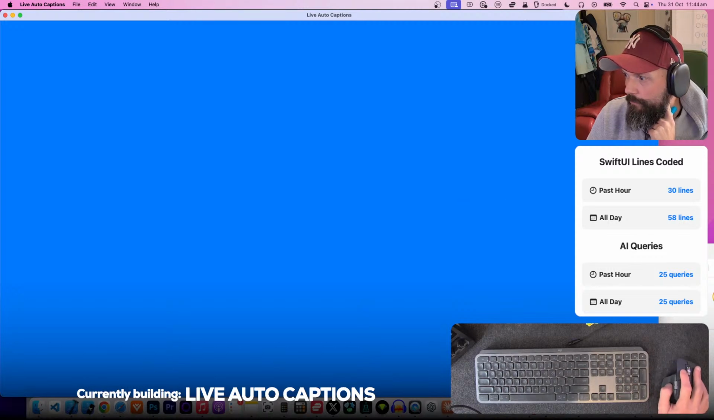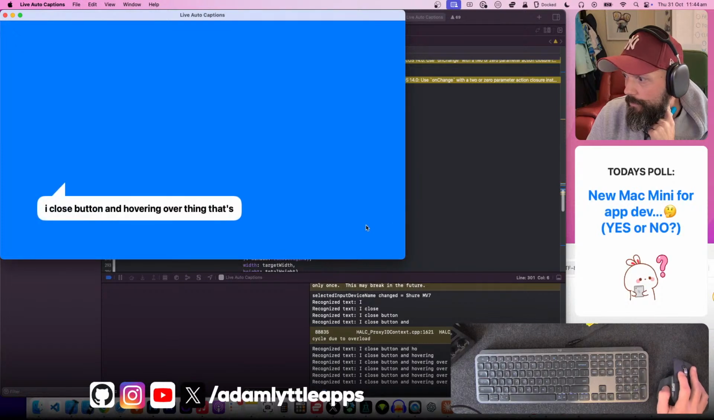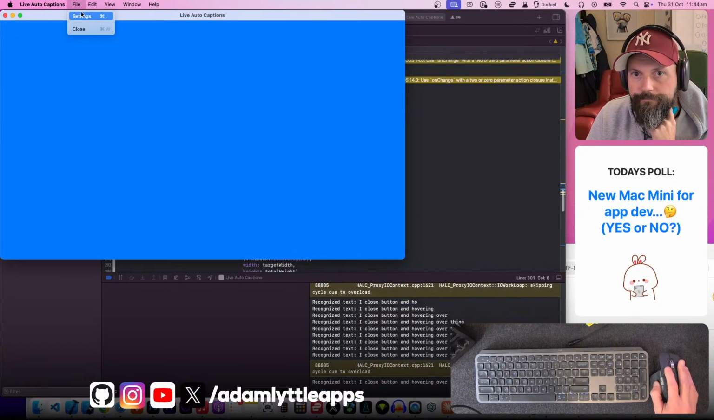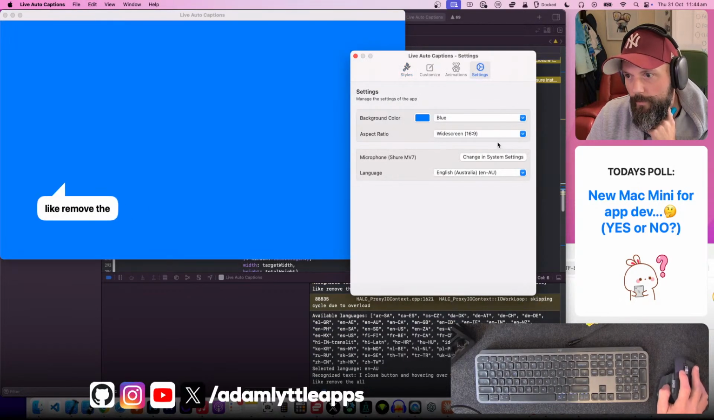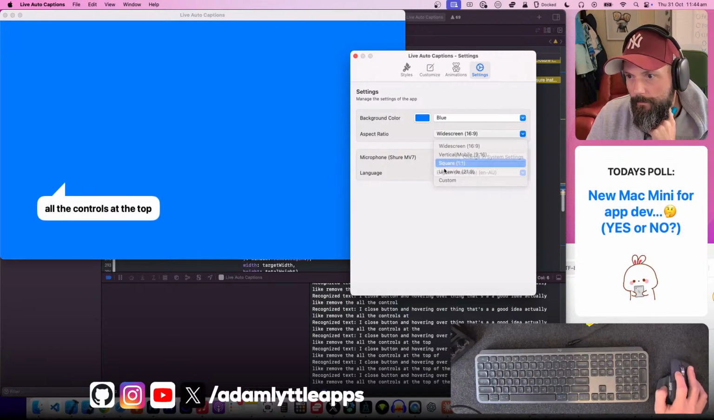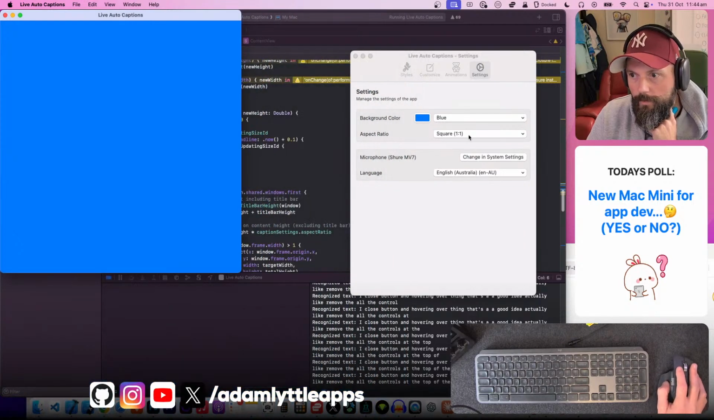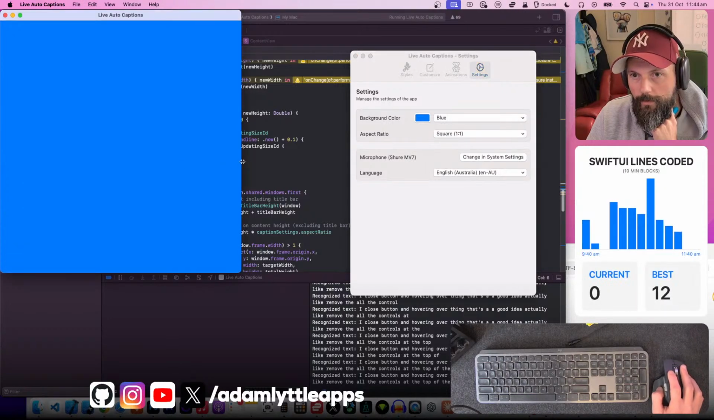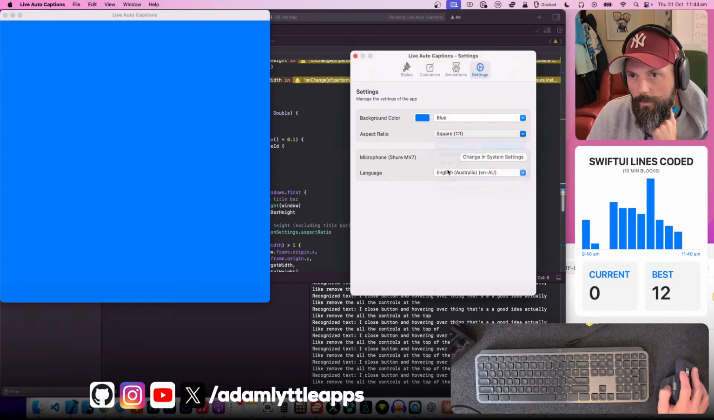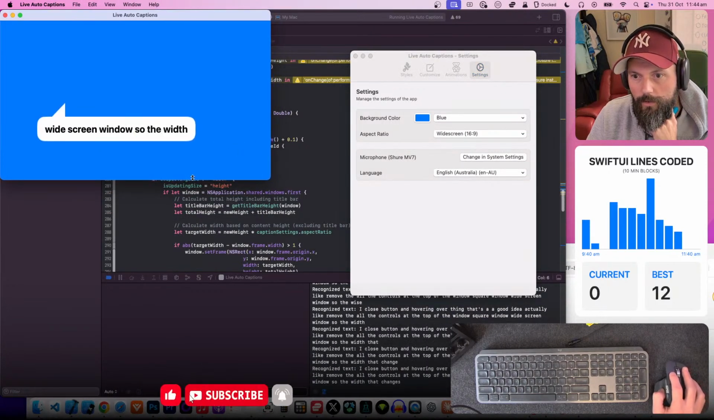A close button when hovering over. I think that's a good idea, actually. Like, remove all the controls at the top of the window. Square window. Widescreen window. So the width, that changes well. That crashes it.